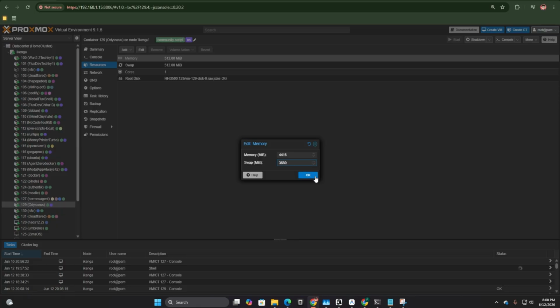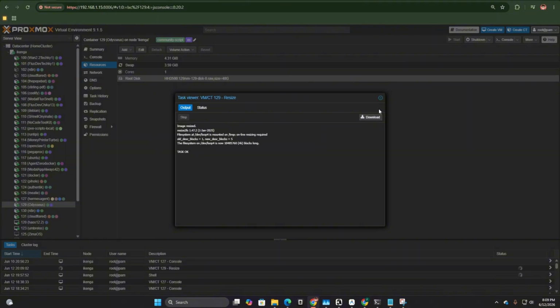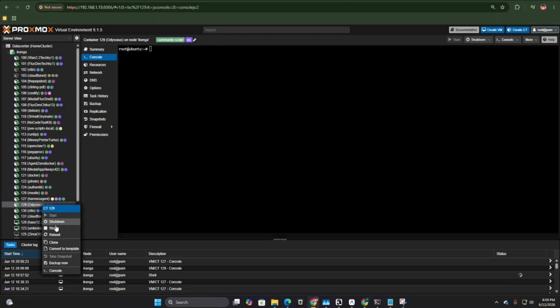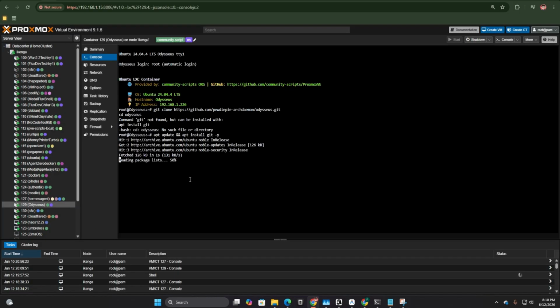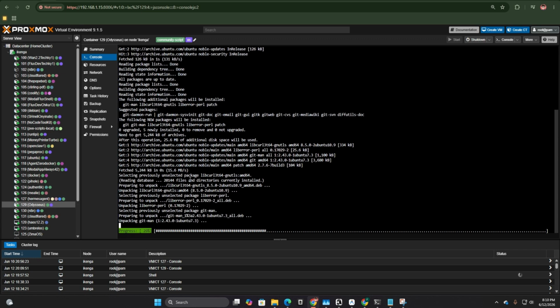With those changes made, I'll restart the container. Once it's back up, I'll run an update and upgrade to make sure everything is up to date. This will pull in the latest package updates and security patches. Just give it a few minutes to complete, and we'll be ready to go. Let's jump into the console.